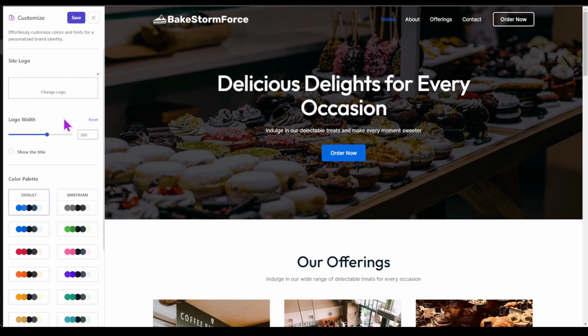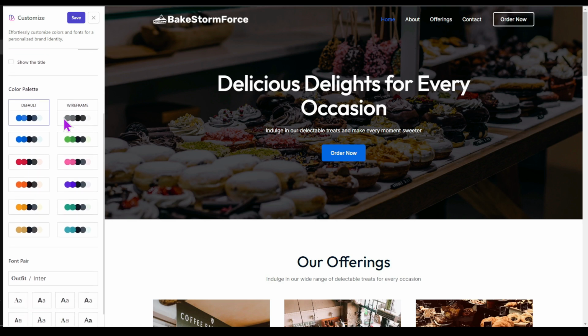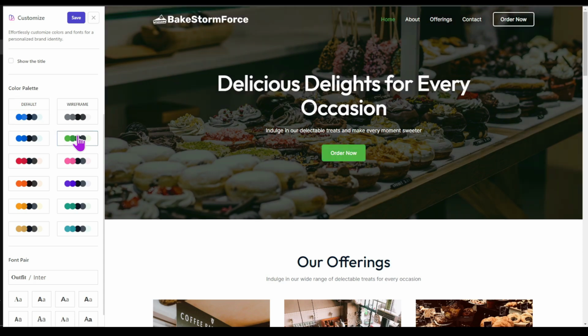And after uploading our logo, we can scroll down a little bit. And here we have different options of color palette that we can use for this site. So right now it is set on default, which is using this blue tone color palette. Now, depending upon your business brand colors, you can go ahead and switch the color scheme like this. So I really like this color scheme. So I'll go with this color palette from here.